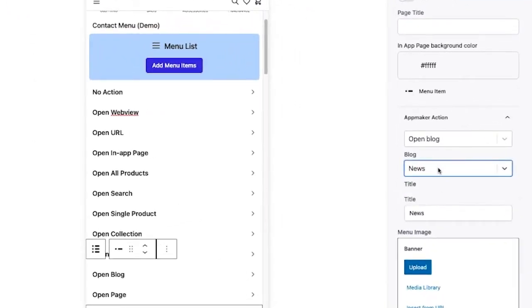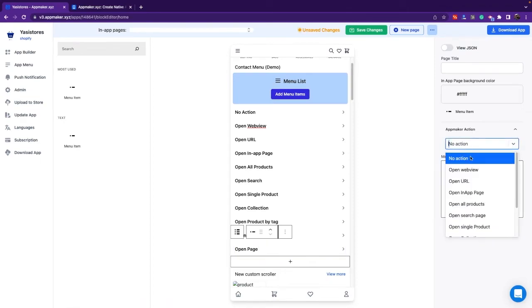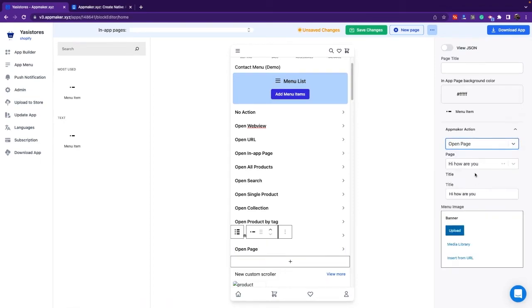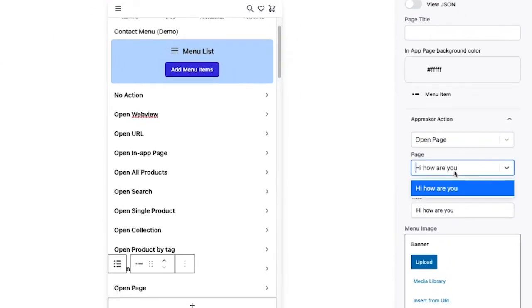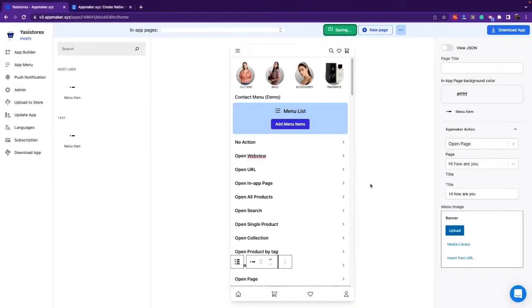For this, select the menu item and choose the particular action from the Appmaker action drop-down given on the right-hand side of the dashboard. The next menu item is Open Page. The Open Page action is used to show different pages inside your website. The menu item can be assigned to this action by selecting the page from the pages list. You can also provide the title for that page. Click Save. So that's about the actions.